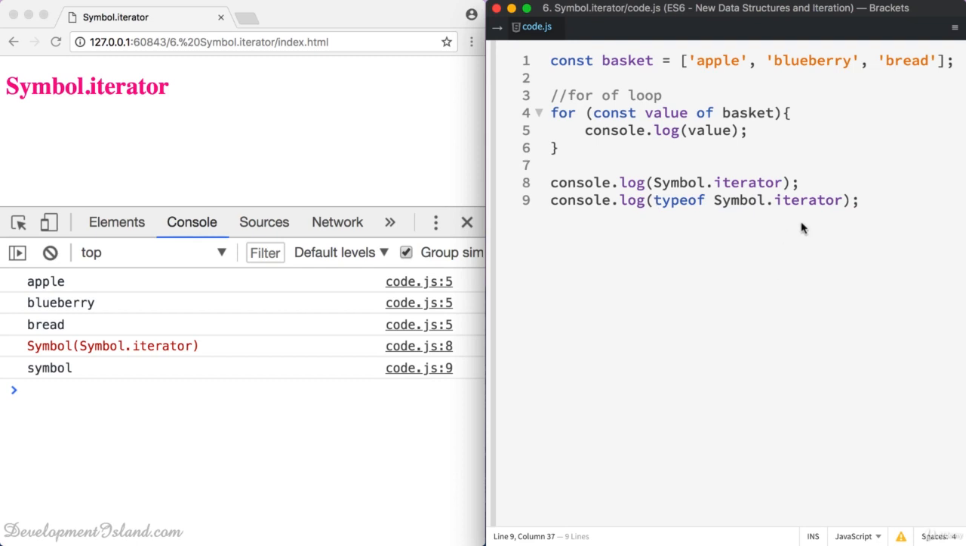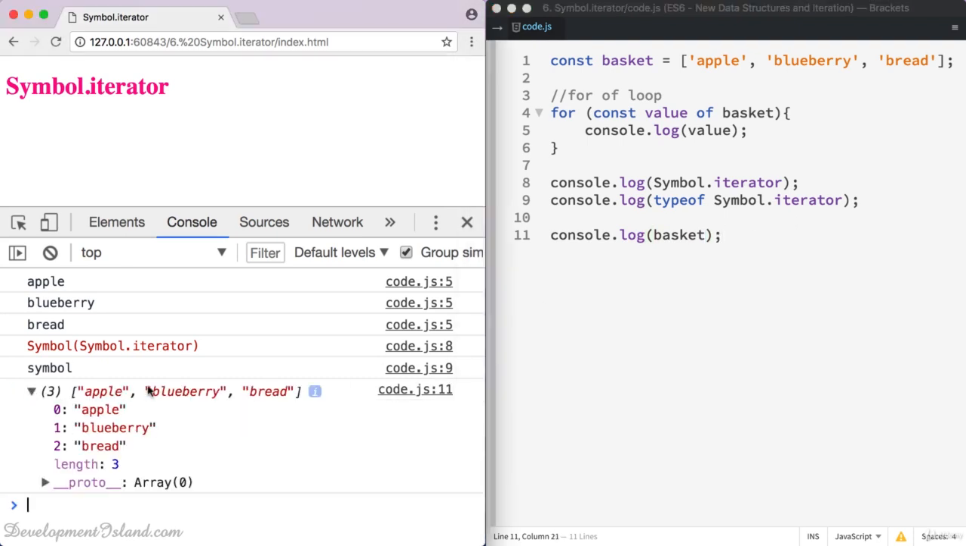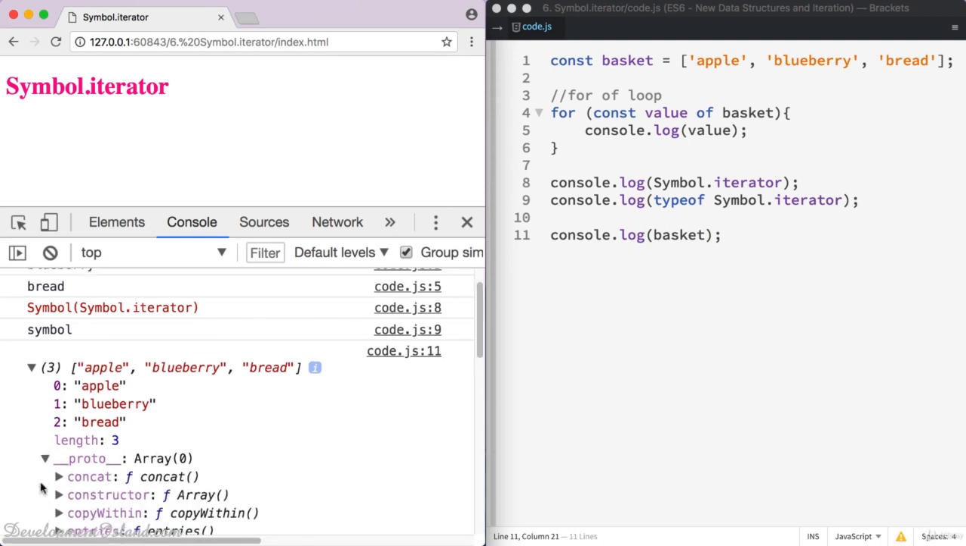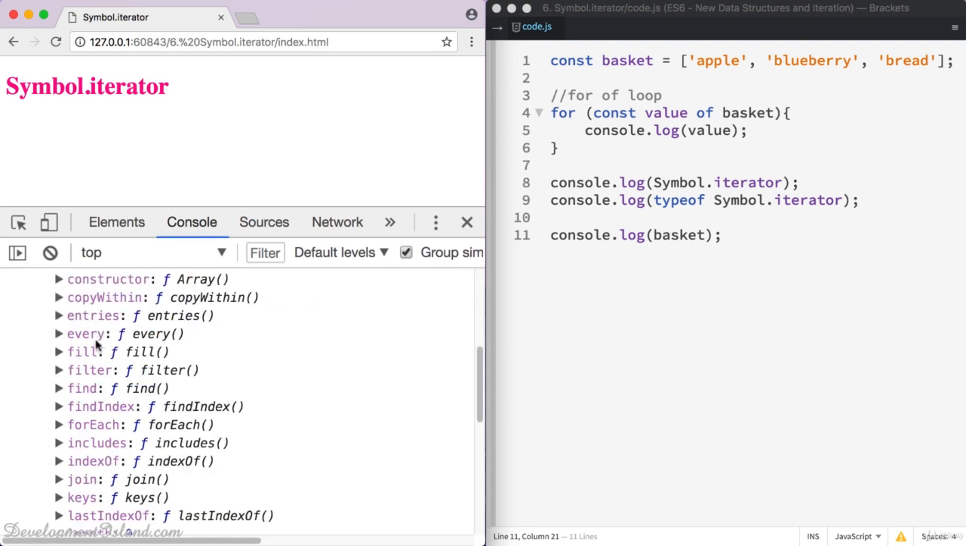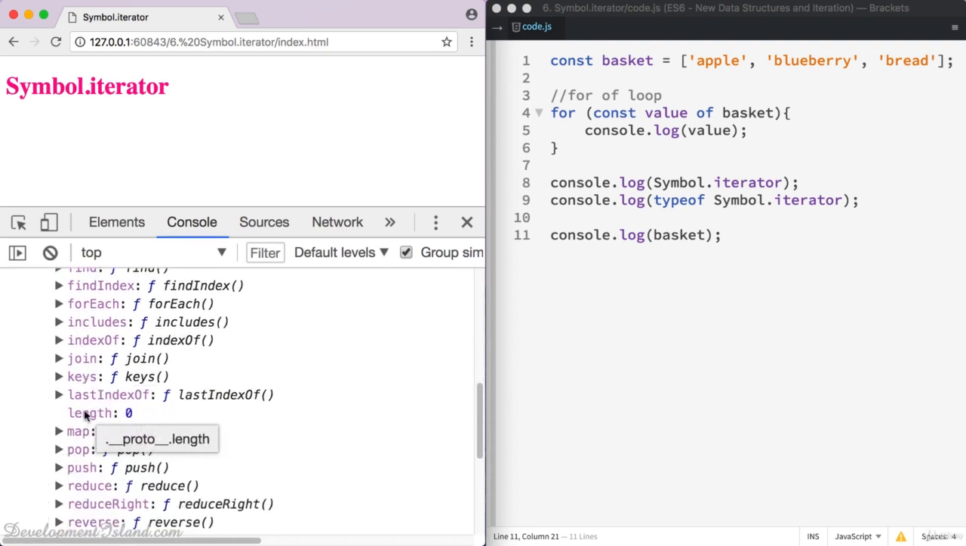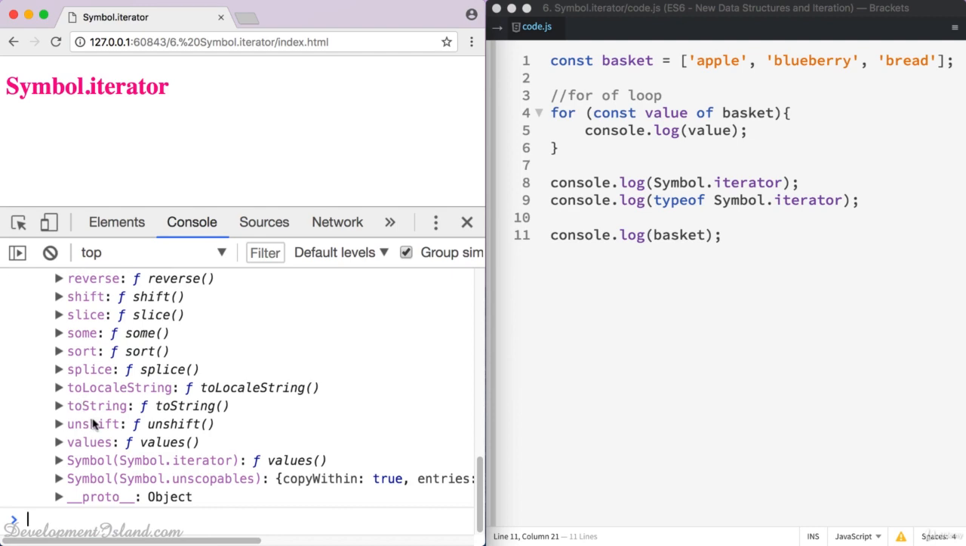Now, let's log the array itself and have a quick look inside. You can see the elements of the array, and you can see here the array prototype, all the methods inside. All these are array methods, and right at the end, you'll find the symbol.iterator there. So it's one of the methods that you can use with the array.